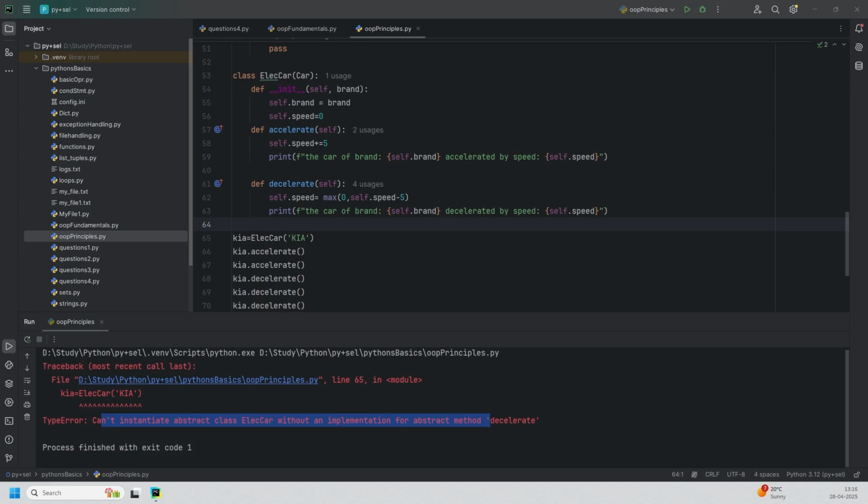All right, so I'm going to wrap it up here. In the next one, we are going to talk about the basics of inheritance, and we'll see what polymorphism is.